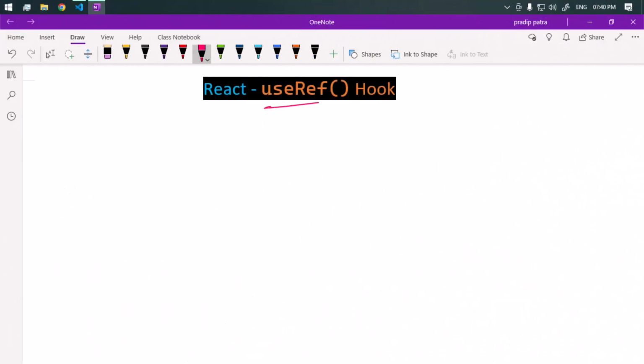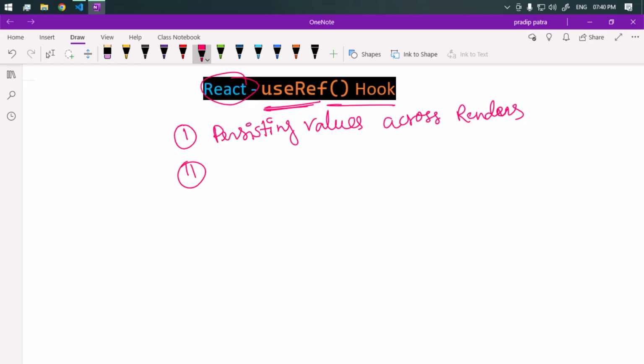So let's just talk about useRef hook in React. The useRef hook is basically used for two main purposes. First of all, we can use this for persisting value across multiple renders, and secondly we can use that to refer to one DOM element.